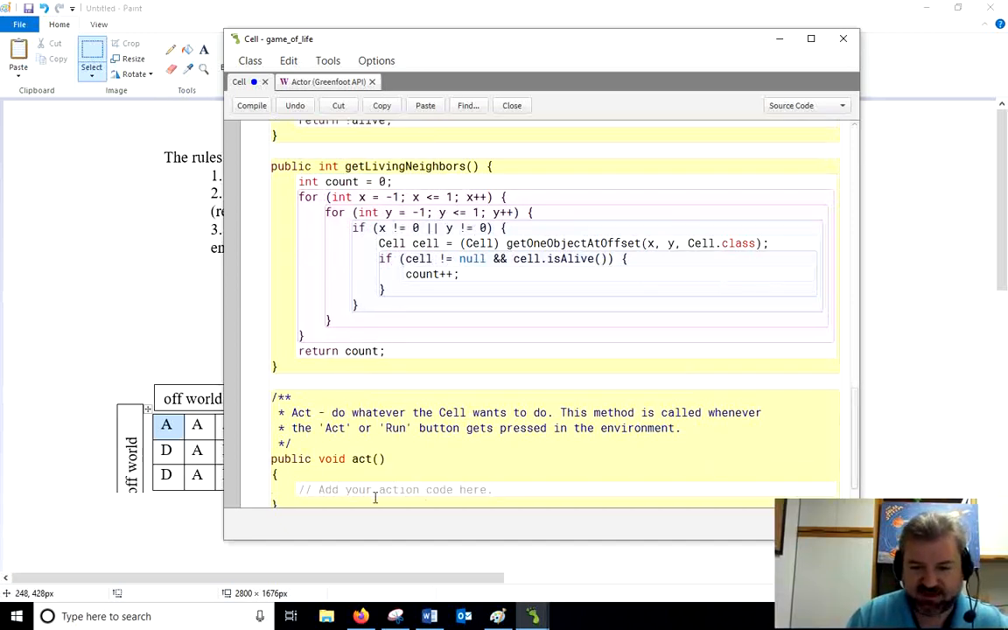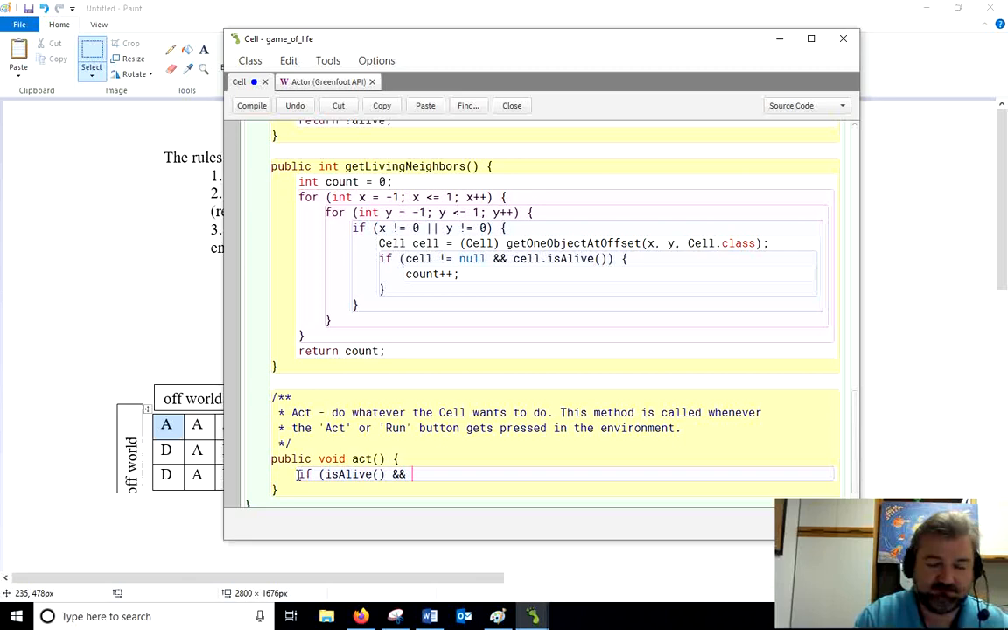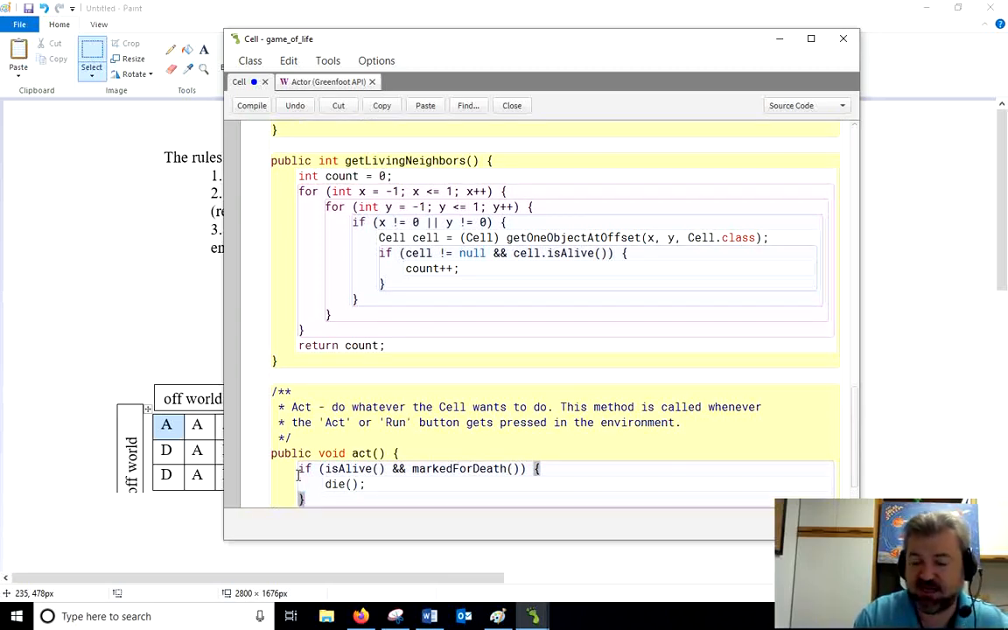All right, but it's time for the act. Finally, I bet you're wondering, when are we going to do that, right? Well, with the act, it's really simple actually, very short. We're going to say if is alive and marked for death, then we're going to die. If you're alive and you're marked for death, you need to die.